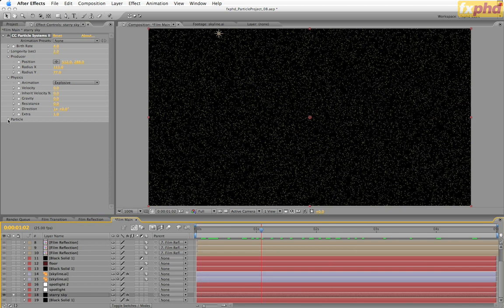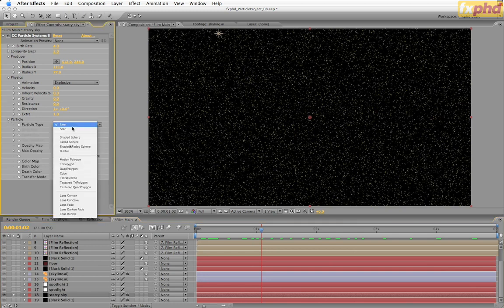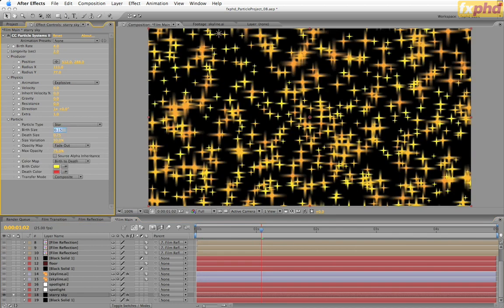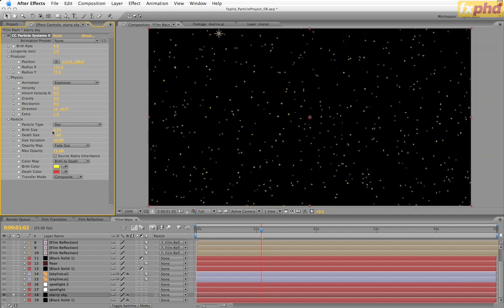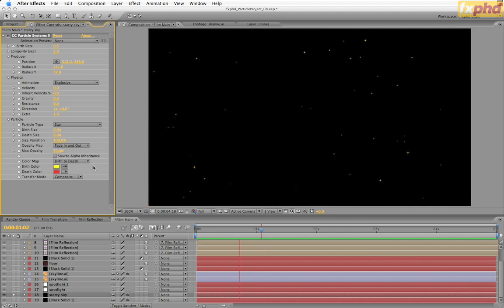So let's just scale this up so we can see what we're doing. Change it to a star particle type. I'm going to make these pretty small, 0.04. Okay, so I've set this up. It's pretty basic, but it's fine for a background element.